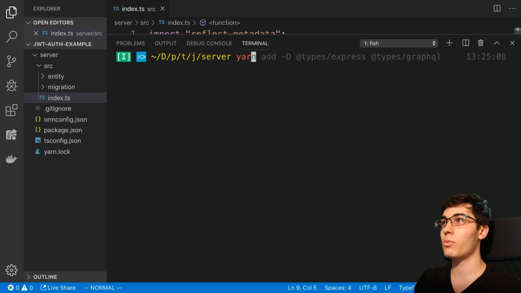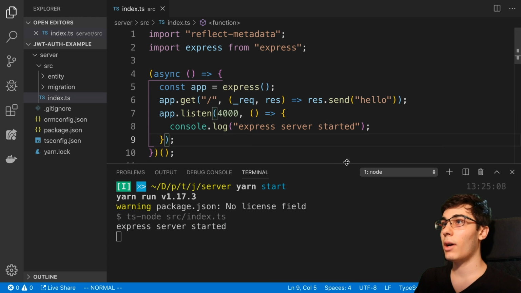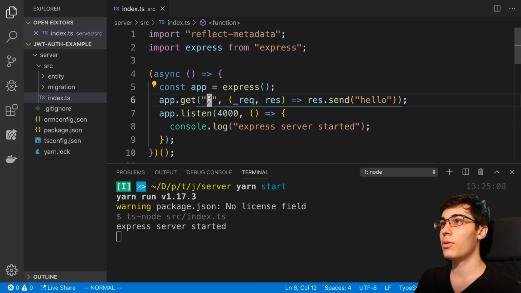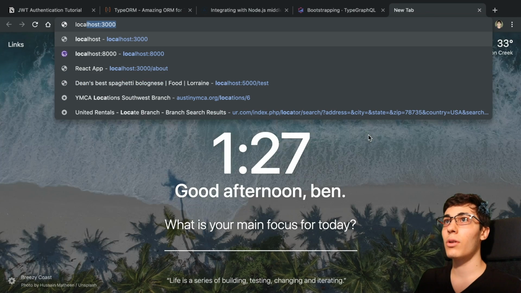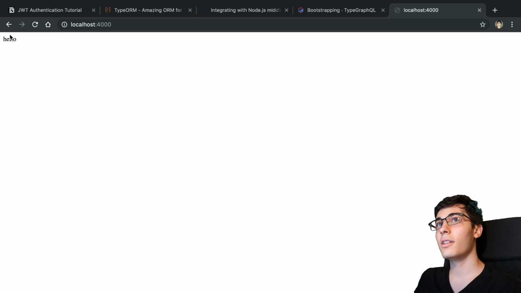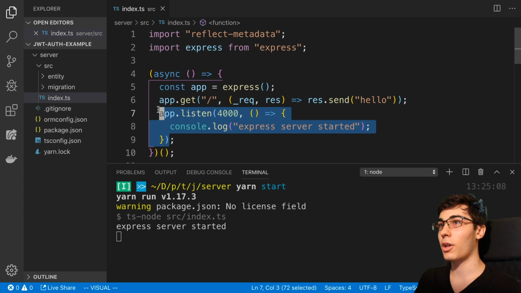All right, so I'm going to run my server to make sure it works. Now I just want to go to localhost 4000 and go to the index route, and it should send hello to me. So localhost 4000 slash, and now I see hello. Perfect. So that means Express is working correctly.